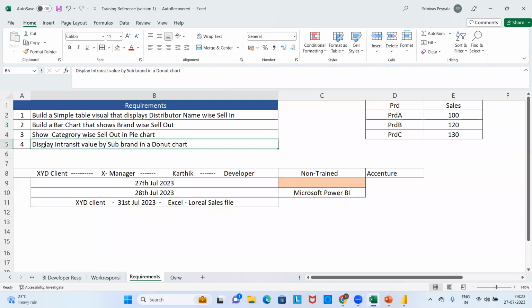What is the fourth requirement? In-transit value by sub-brand in a donut chart. So what is the in-transit value? Ideally, whatever products are in travel. He's also capturing that, just to tell you the name of in-transit. So what are the products in transit? What is the value of them? That is what in-transit is.